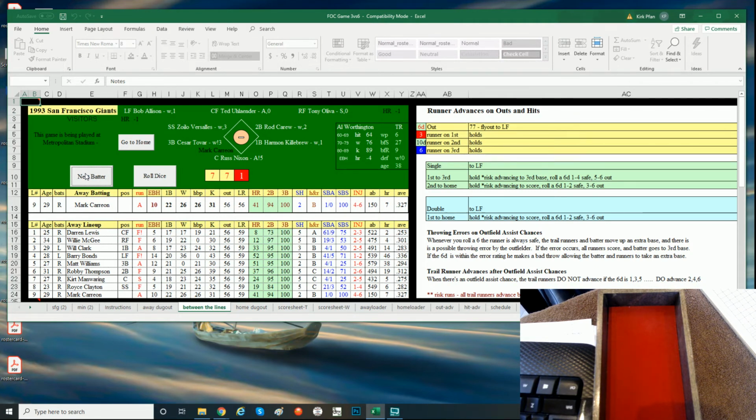34. That's going to be an out. What kind of out is it? 3, 2, 1. Fly out to left, and everyone holds. F7. Back to the top of the lineup. 2 away now for Darren Lewis.